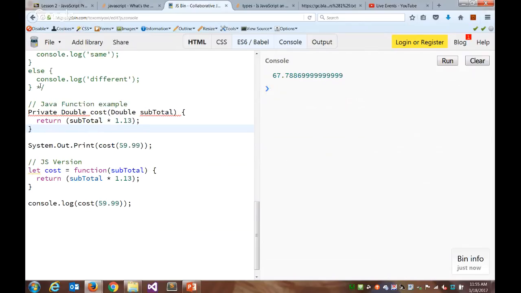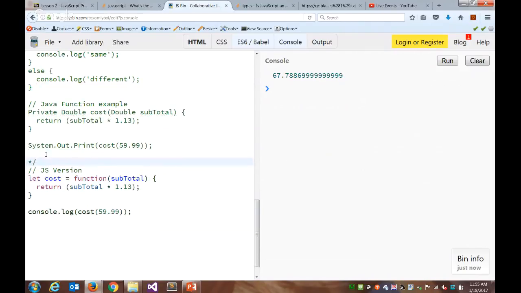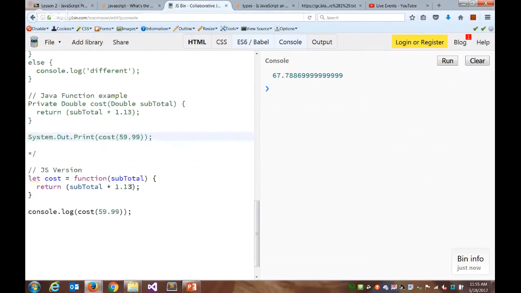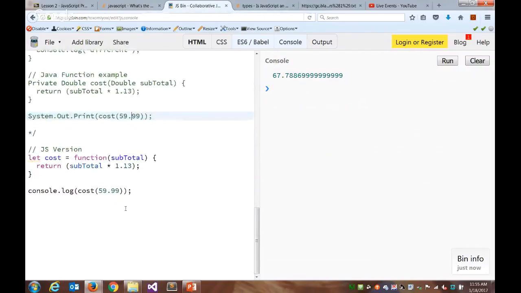So I'll just comment out the Java version. This is typically what we're going to see. We're treating the variable name as our representation of that function. It will execute the function for us.